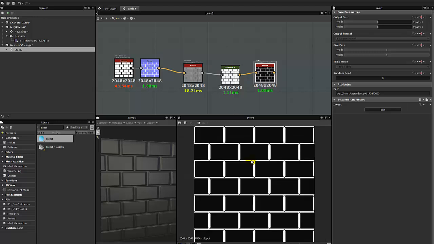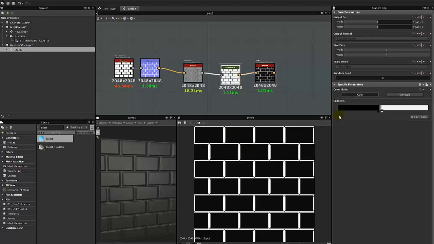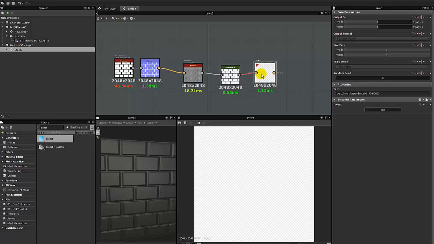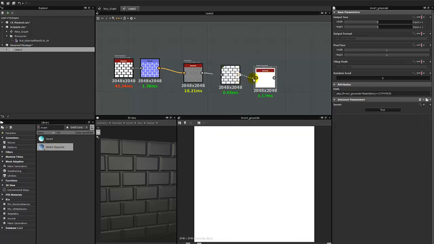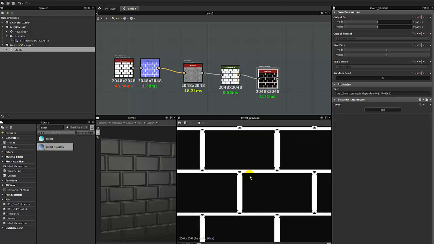Okay, you could also do a grayscale conversion at that point. Actually, I lied. I forgot about that. You can go to your gradient map, change it to grayscale. We'll pretty much only be working in grayscale. Okay. So there we go.